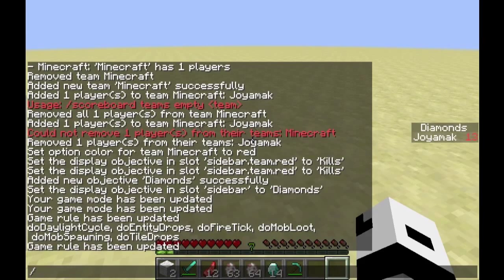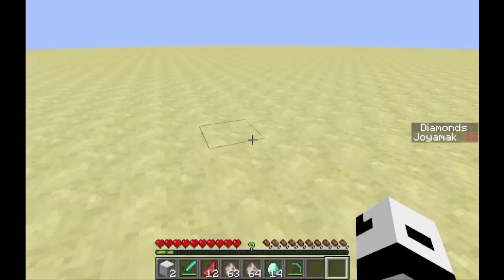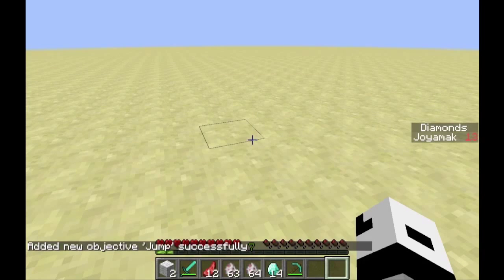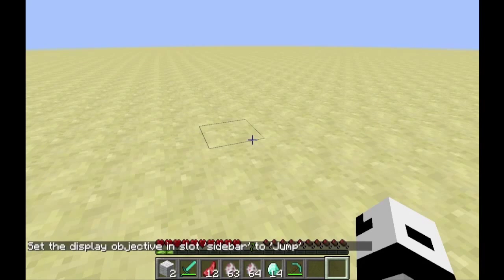The way the command goes is like this: scoreboard, objectives, add the name for it, and then you have to put in stat.jump, and then you press enter. Now it creates the objective. Let's set a display for it. Alright, that is done. Now it's going to keep track of how many times I've jumped so far.